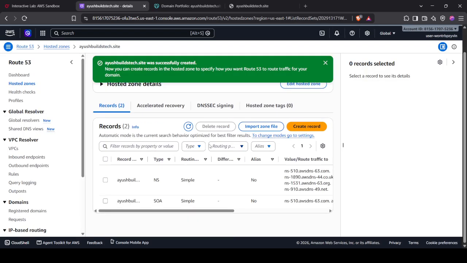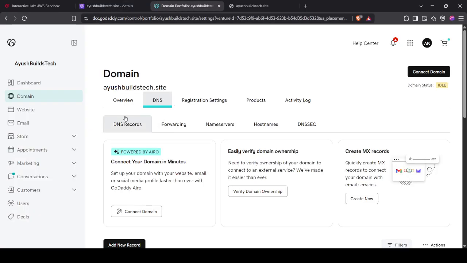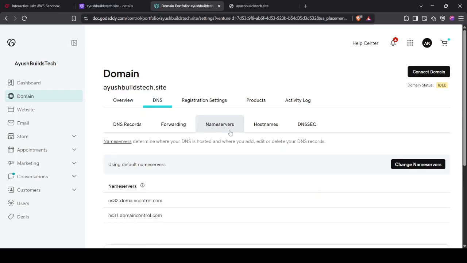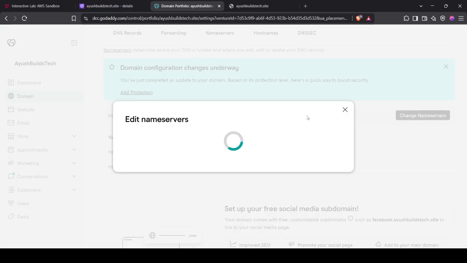Once you do this, you will get NS records, and in the NS record you will get four values, as you can see over here. These four values you have to go and put into your GoDaddy. If I show you how to do it, you go to DNS, then you will see the name servers. Then you have to change the name servers.